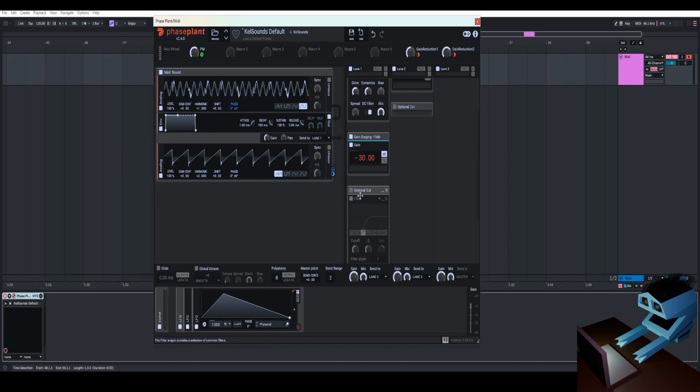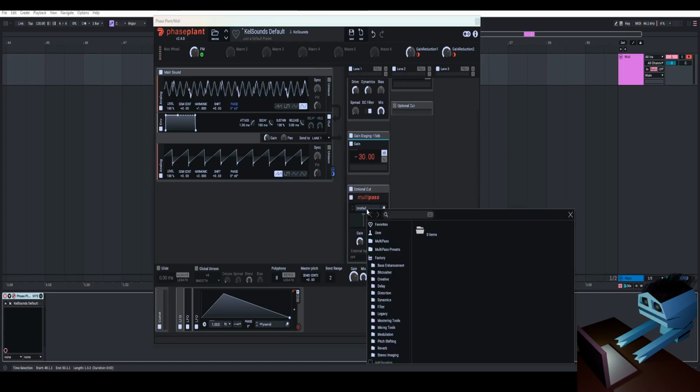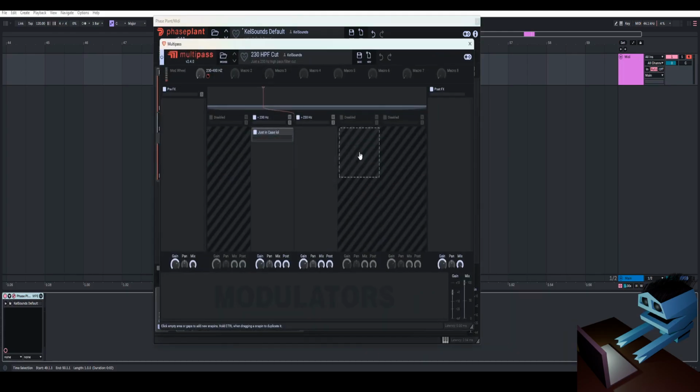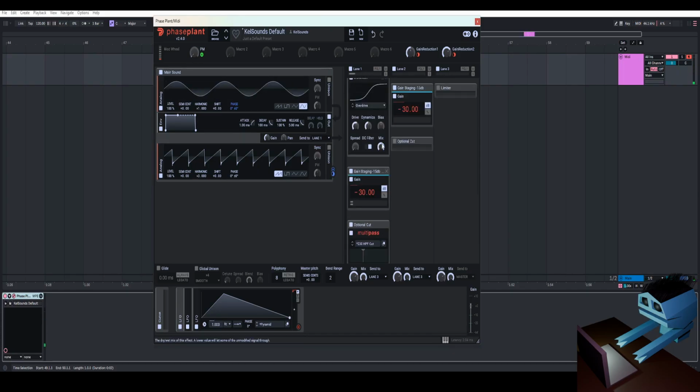And then I have an optional cut down here. I'm going to go ahead and get rid of this, insert a Multipass. And I have a preset for Multipass called 230 high pass filter cut. It's pretty much just a high pass filter. It's like 3 gain snap-ins. It's called just in case, LOL. Yeah, I mean, you don't need that many, but I pretty much just silence the low end. And then I have the split band here, which is doing the cutting. So it goes all the way up to 400 hertz, and then this is down to 230 hertz. So I'm going to add that down there just so it doesn't interfere with our bass frequencies.